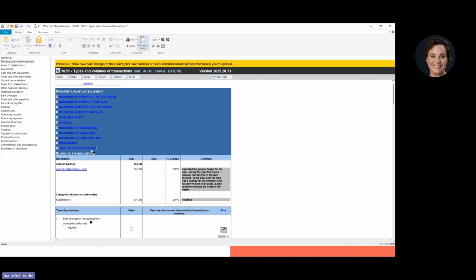The moment you enable or disable sections, or if you import a new trial balance and therefore have sections that now have current or prior balances when they didn't have them before, you will have this yellow line at the top that says there have been changes to your balances.